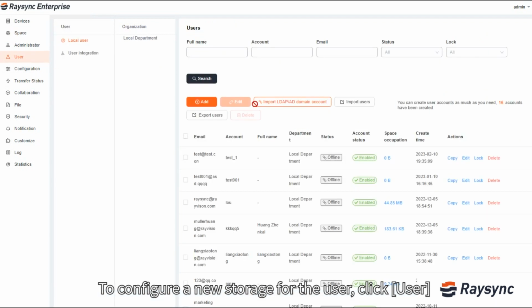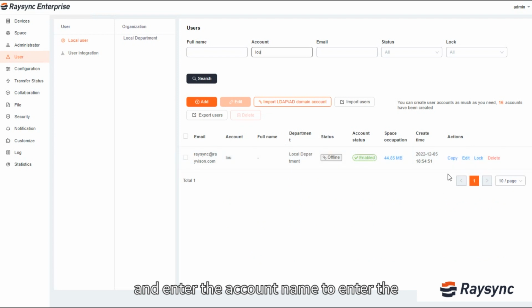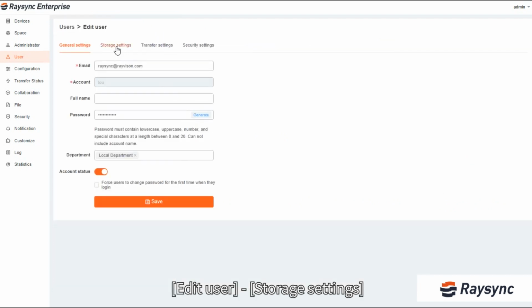To configure a new storage for the user, click User and enter the account name to enter the Edit User Storage Settings.